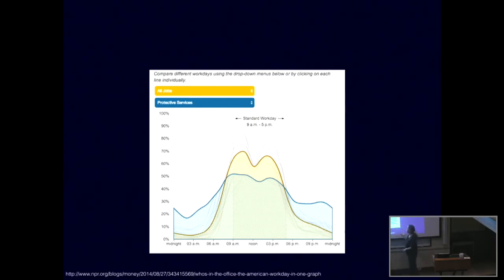Now this is a little bit of an overkill for this project, because this is about what hours people work during the day in the US, and this was on NPR. And in fact, there are only 2 jobs that are sort of outliers. There's this one, which is protective services like cops, and then I think it was food services. There's only 2 that aren't in the main curve here.